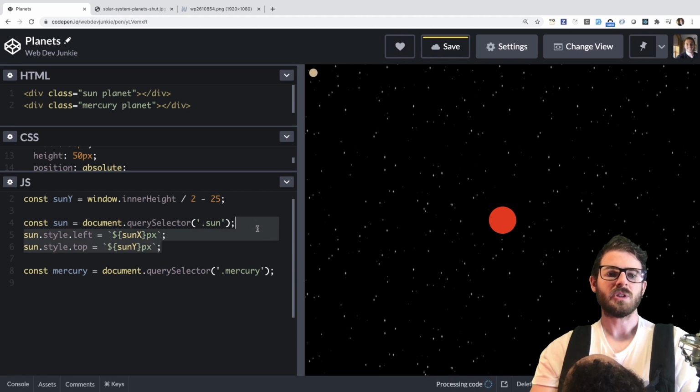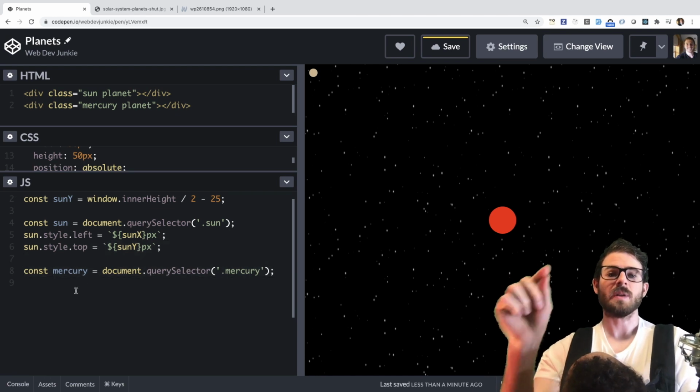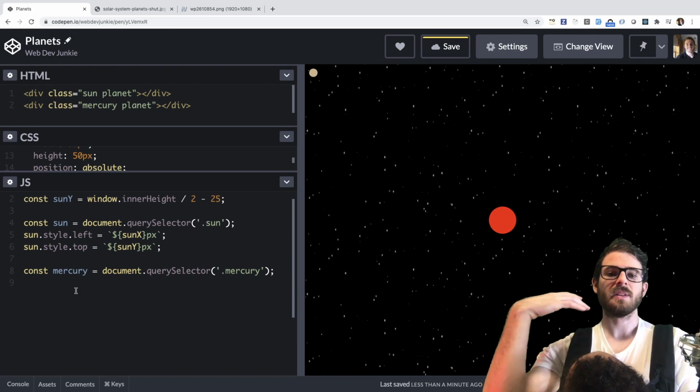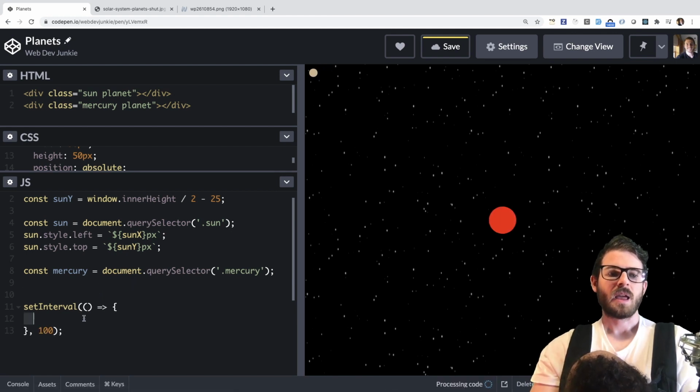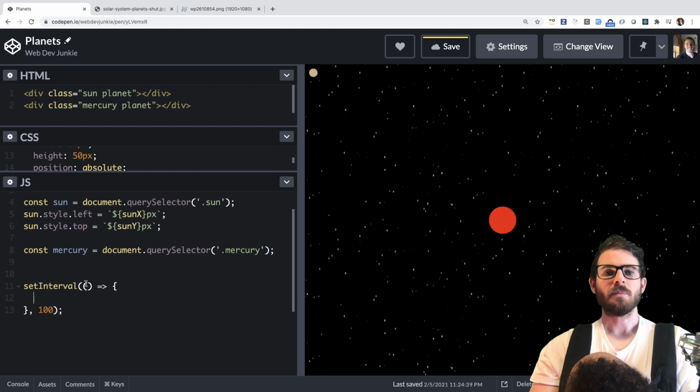And then we want to position it based on where the sun is. Actually, instead of positioning it, I'm going to start writing some logic so that we can have it rotate around the sun. We're going to basically have an interval. So I'm going to say set interval, which is just going to be a function that gets called every 100 milliseconds for right now. And inside of that, we can basically just update the positions of all the planets.